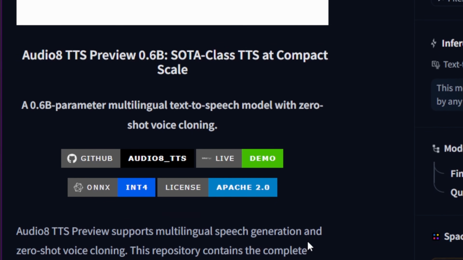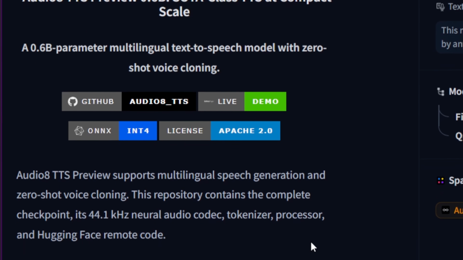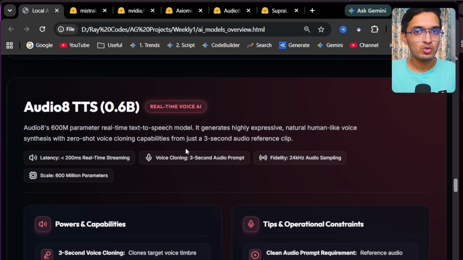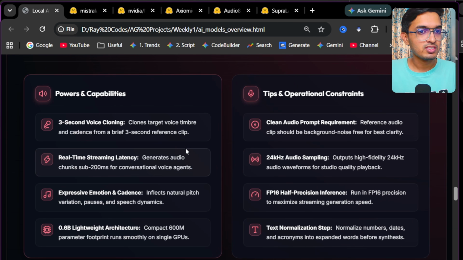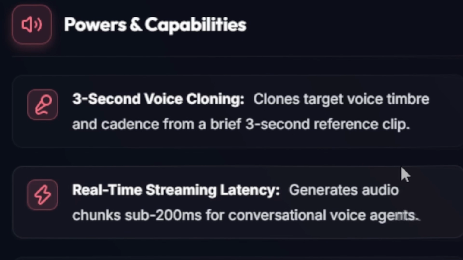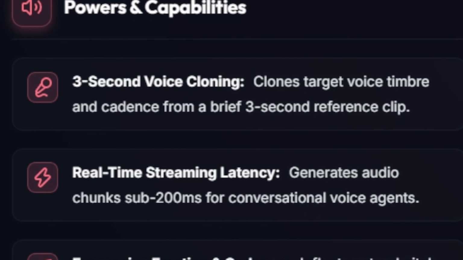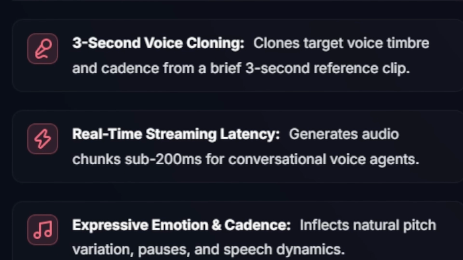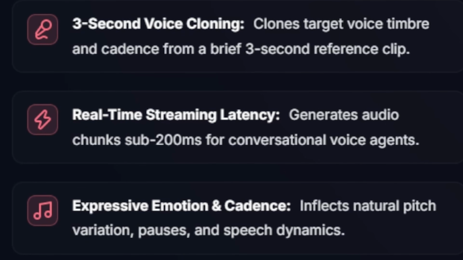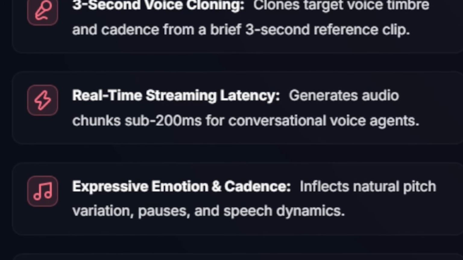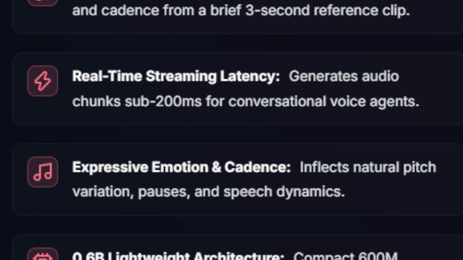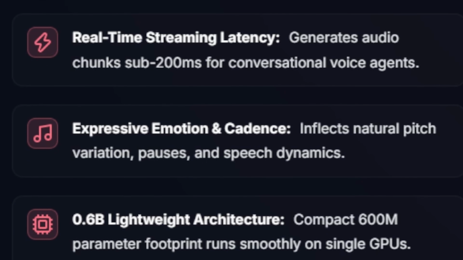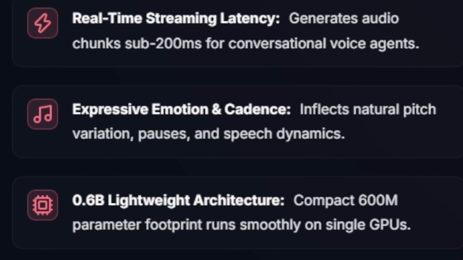The main job of this model is to generate low-latency voice streams while cloning the target speaker voices from a brief 3-second audio sample. So cloning your entire voice just needs a 3-second audio input with no extra training needed. Streaming the audio chunks in under 200 milliseconds, it enables smooth, natural back and forth voice conversations. And for generating the emotions, it has natural pitch variations, realistic pauses, and different speech dynamics, producing natural human-sounding voice output. And the compact parameter size ensures that you get smooth streaming generations even on a single consumer-grade graphics card.